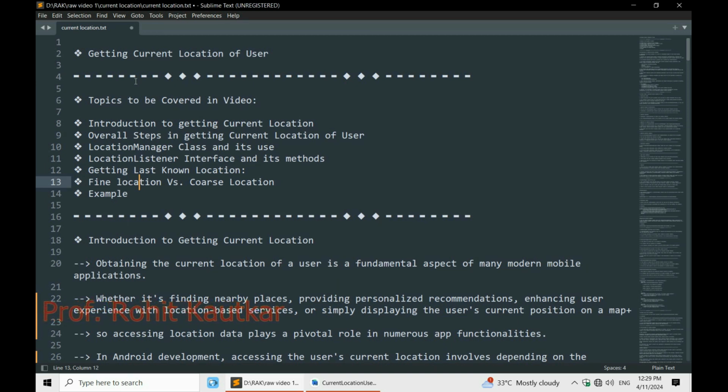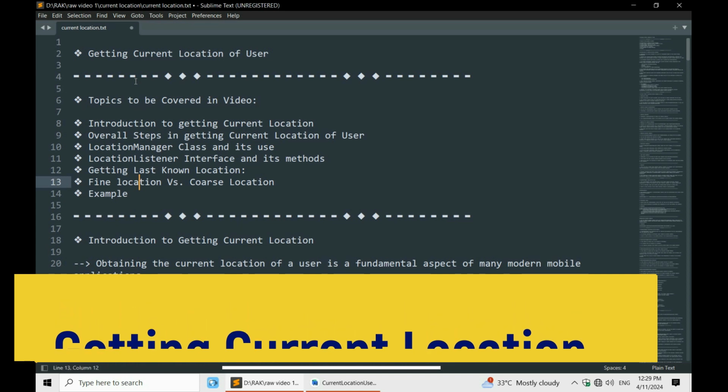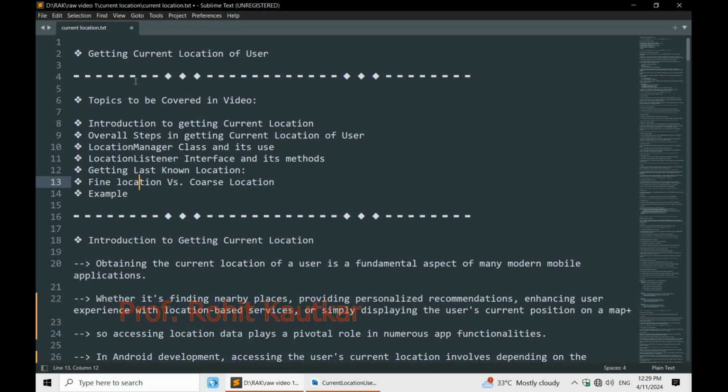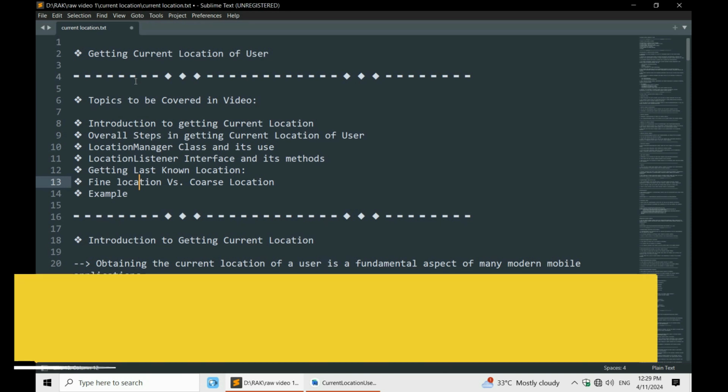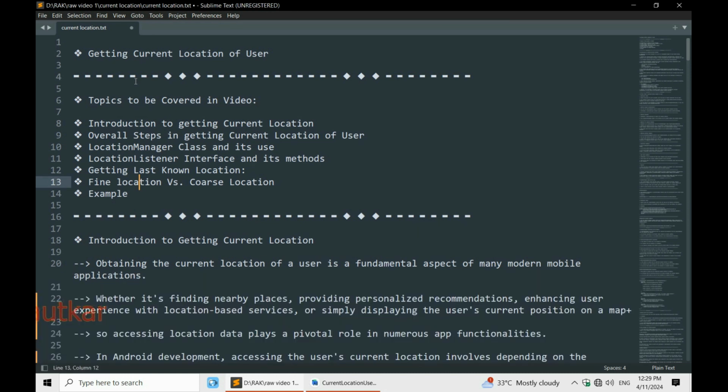Friends, in today's video we are going to understand the topic of getting the current location of user. Now, what topics are we going to cover? Let's try to see. First of all, we will understand the introduction regarding how to get the current location of user and its importance. Then next, we will see what overall steps we need to go through in order to retrieve the current location of user.